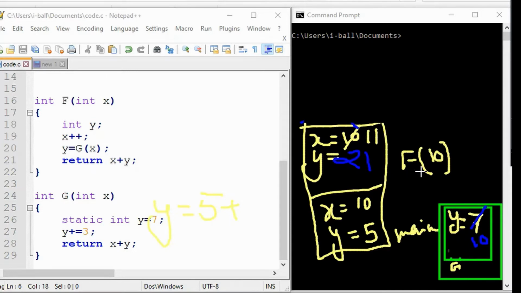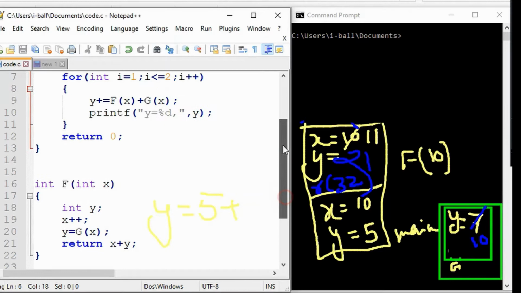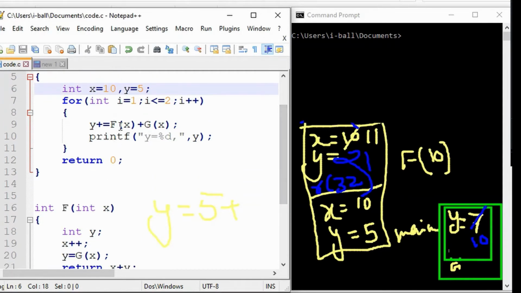So we are working on f10, and we have to return a value. What will be returned? The return value will be this and this. So 2 and 3, 32 will be returned. Okay, so here we are returning 32 to which? To main. So where will this value go? This will go to this f. So we have to add this 5 plus 32. So 32 will be added in here, and plus we have to call now gx.